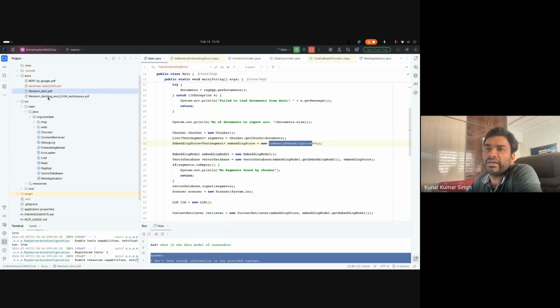If you, let's say, put 100 documents here, this app will take a lot of time to start. In fact, in memory, of course, you will not be able to support beyond a certain size of the embedding, right? So it is only for demo that I'm using this embedding store.